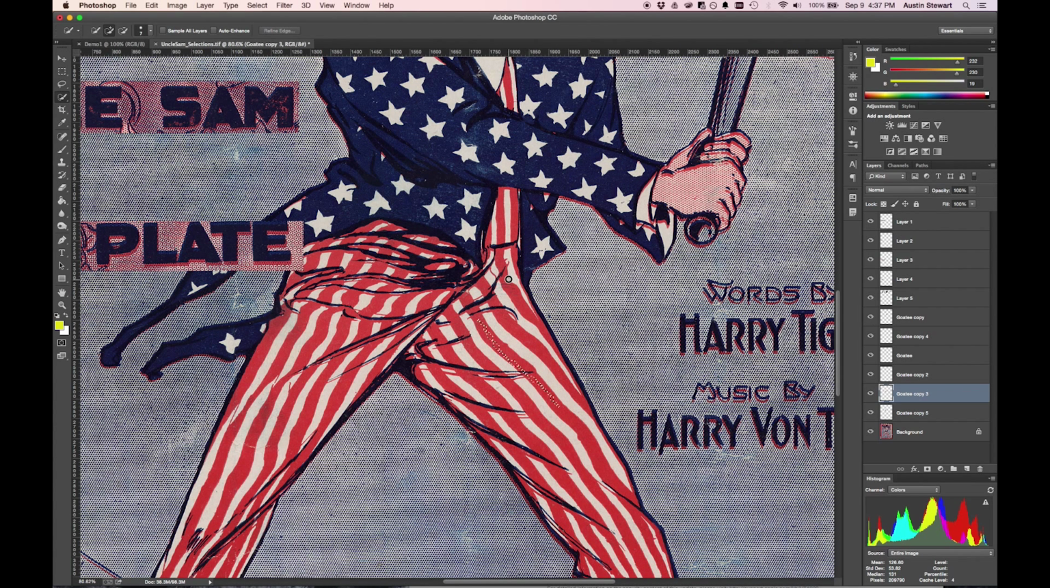And nothing happens. And that is because there is no color here, right? I'm on this layer. I need to make sure I'm back on the background. And now, right, there we go. I'm starting to select the red stripes.